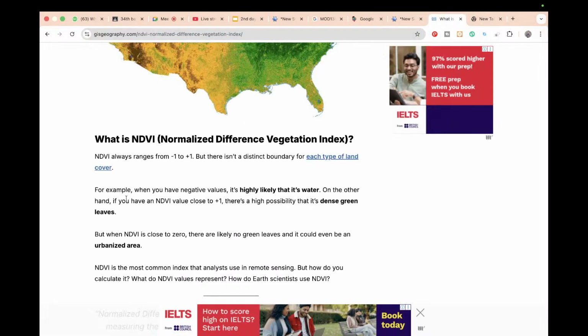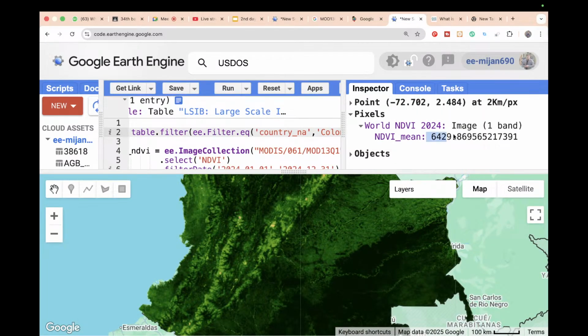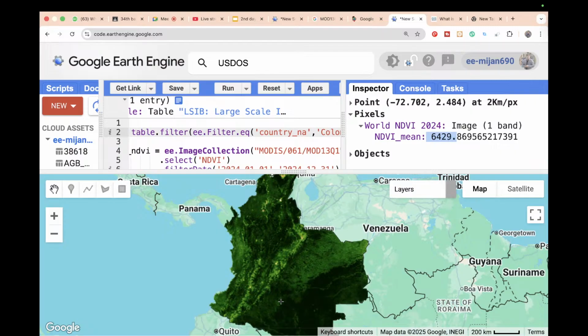So you can see NDVI always ranges from -1 to +1. Okay, so +1 or a high positive value indicates dense or green vegetation, and a low NDVI value indicates sparse vegetation, and negative values indicate water bodies. Okay, but now in my map, if you check, we find this type of range. So that's a problem. So we need to correct the range of NDVI.